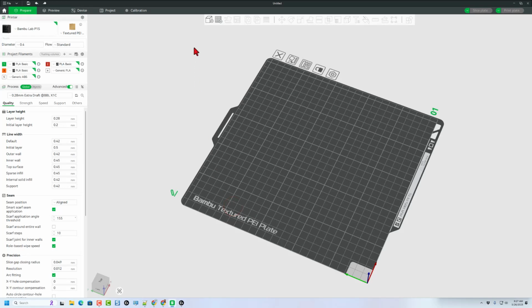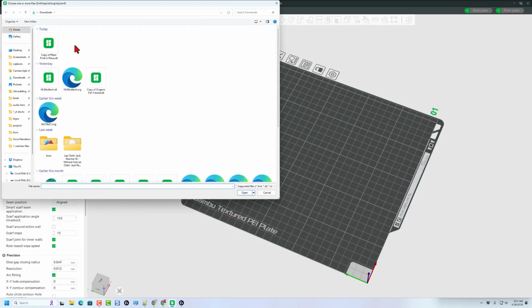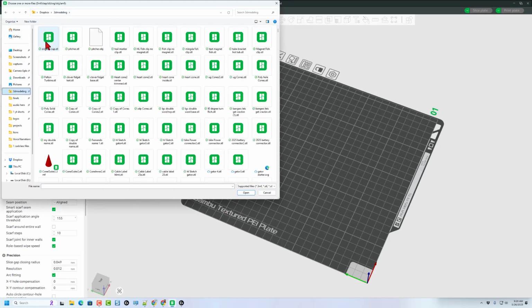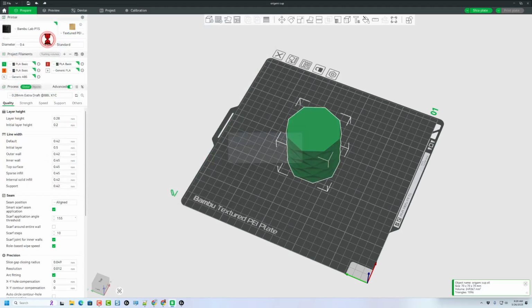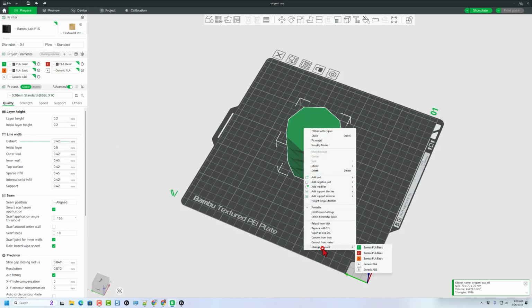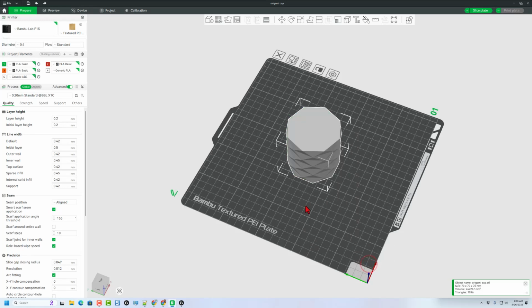So of course we are bouncing to Bambu Studio. Let's do add. And of course in the 3D modeling folder, we can find the origami cup. In the profiles, I'm going to choose the 0.2 standard. I'm also going to switch to my generic PLA. Right click, change filament, and I want that white.